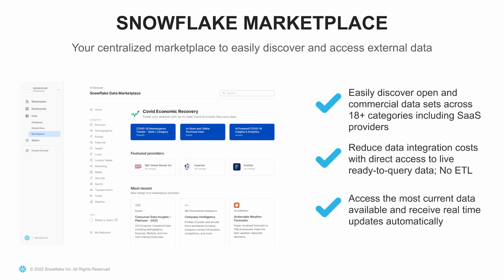So let's take a look at the next big element of our lab here today, which is the Snowflake Data Marketplace. This is really the central area for you to discover, purchase, or even get access to free data that is available to you directly within Snowflake. We have tons of different categories from business to energy, financial, different marketing data, sports data, travel data, even weather data. All of this data is available to you on the marketplace through just a couple clicks.